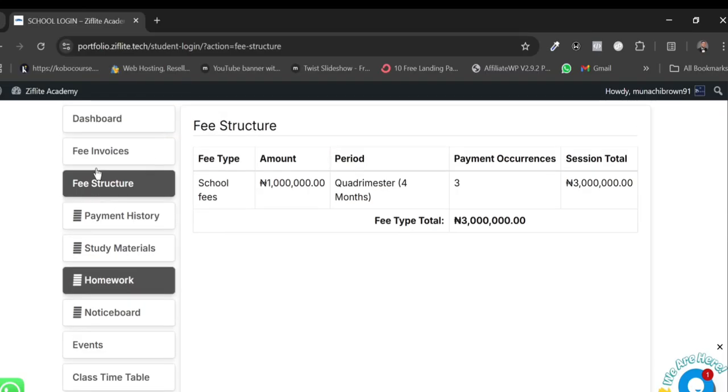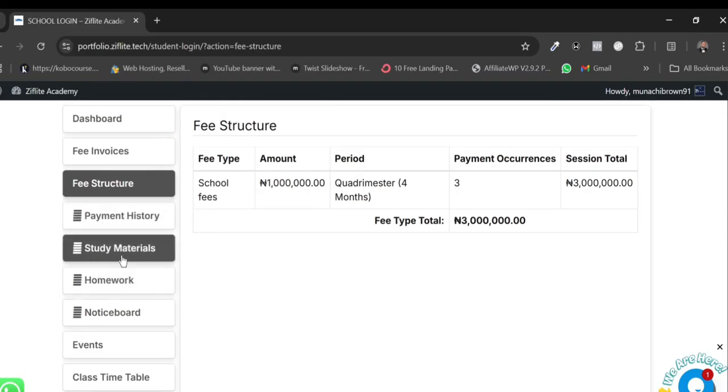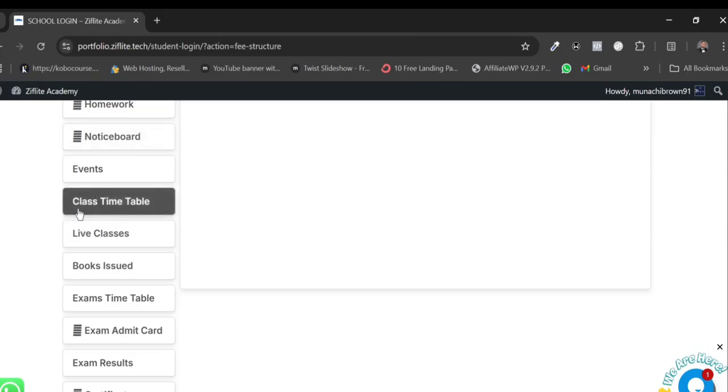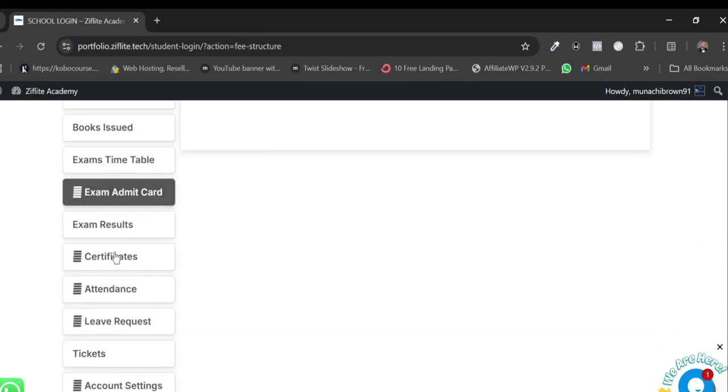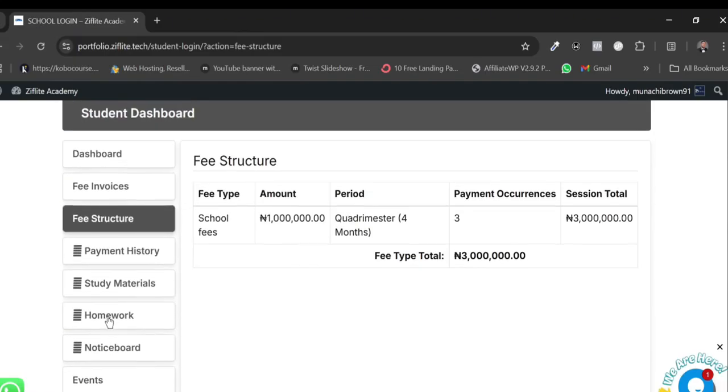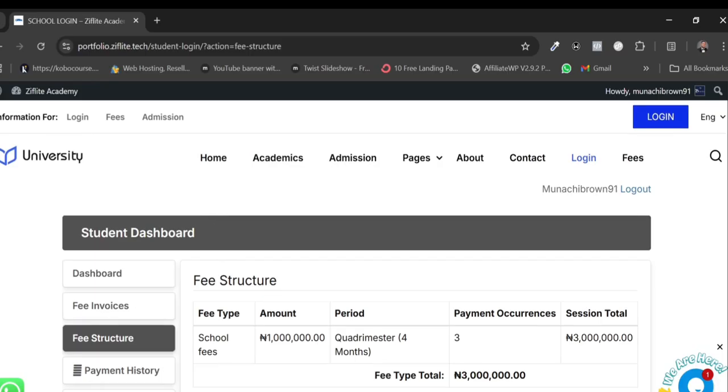You could see it comes with other things: payment history, study material, homework, notice, event, class timetable, live class, book issues, books that have been issued to this student, then the exam timetable, exam admit card. The features are so much. All right, so we also move to the next.